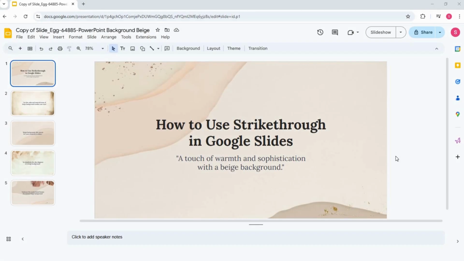Welcome to Slide Egg. Today, I'm going to show you just how easy it is to use Strikethrough in Google Slides. So, let's get started.